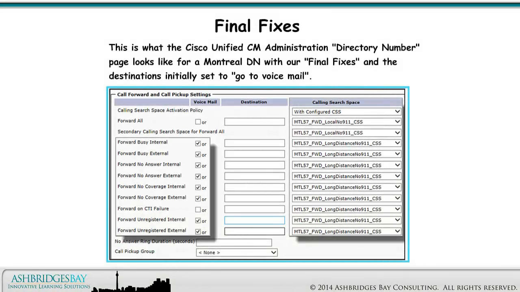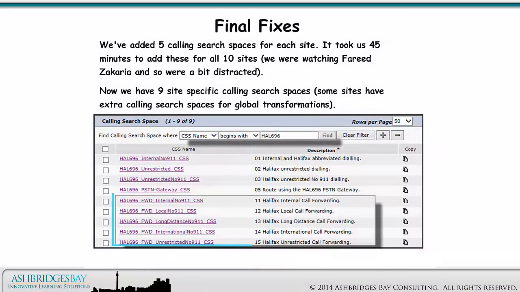This is what the Cisco Unified CM Administration directory number page looks like for a Montreal DN with our final fixes and the destinations initially set to go to voicemail. We've added 5 calling search spaces for each site. It took us 45 minutes to add these for all 10 sites. We were watching Fareed Zakaria, and so we were a bit distracted. Now we have 9 site-specific calling search spaces. Some sites have extra calling search spaces for global transformations.